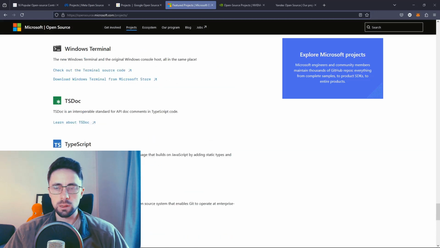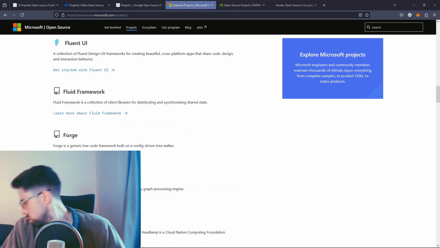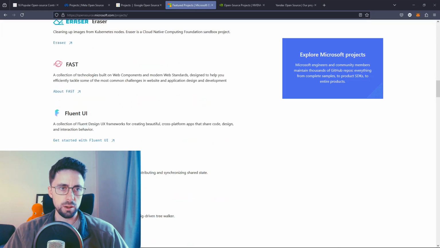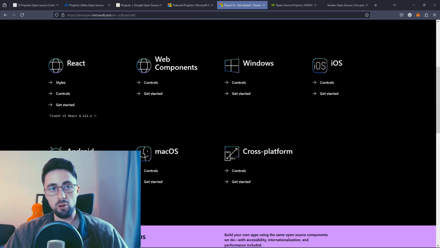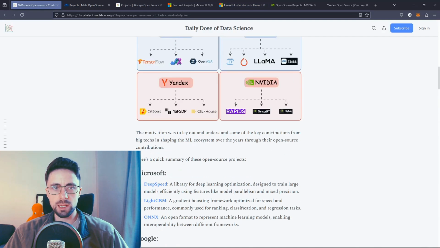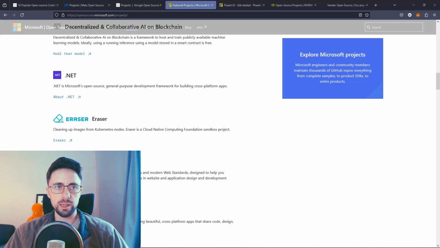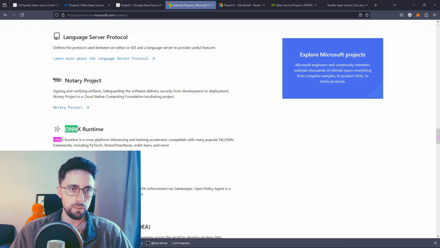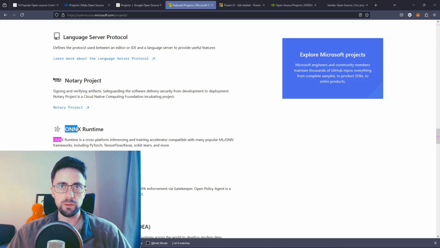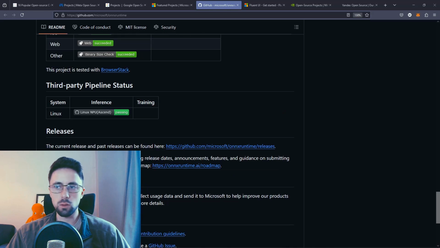Windows Terminal, the Yarn Federation. God, Fluent UI. I feel like Microsoft is a bit weak with their contributions. Maybe I'm wrong. Although, actually, if we go back to here, they've got ONNX. Was that even on here? Where are my hands? ONNX Runtime. I've not actually heard of this before, but it is on this list, so fair enough. Runtime cross-platform inference and training machine learning accelerator.